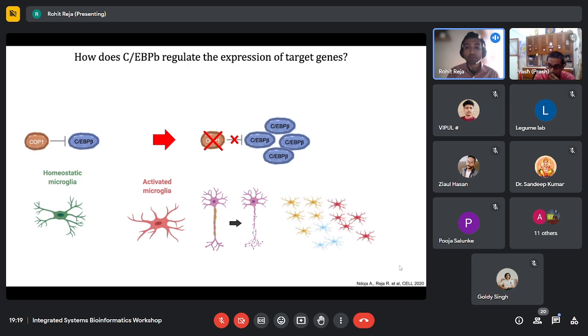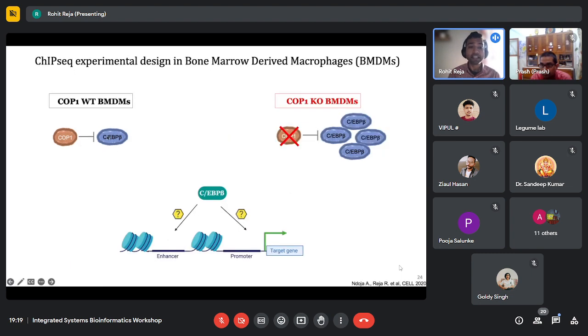We wanted to understand how CEBP beta is binding, and where it is binding in the genome. This was done in mouse brains. So where in mouse microglia or mouse macrophages this transcription factor is binding, how it is regulating, and what happens when you knock out COP1 and you have an accumulation of this transcription factor, how this leads to an activation of microglia. To do that, we designed the experiment.